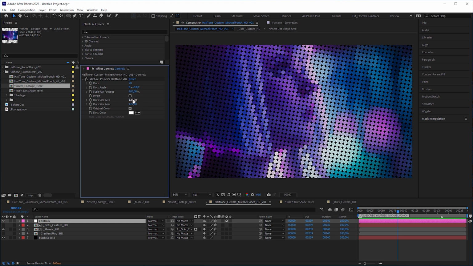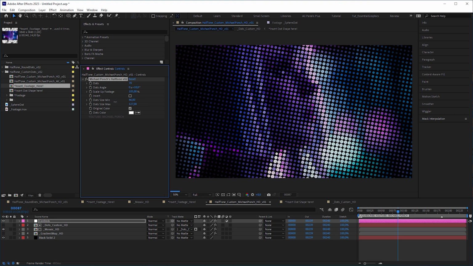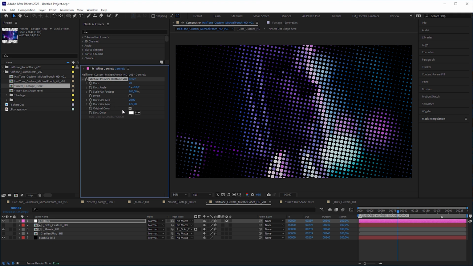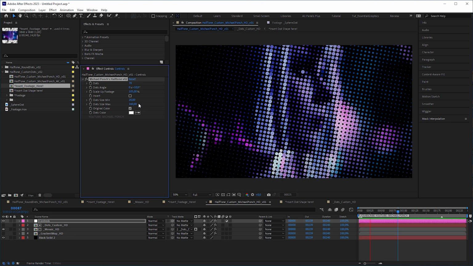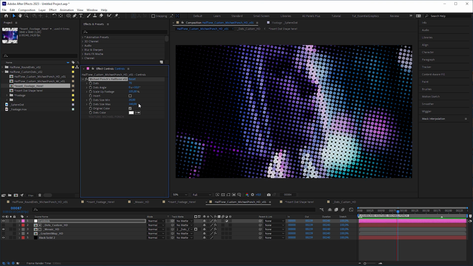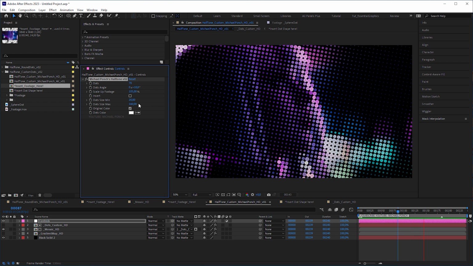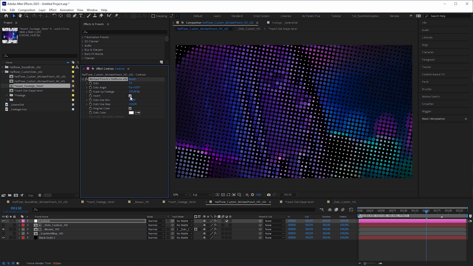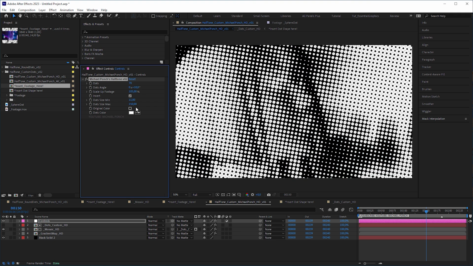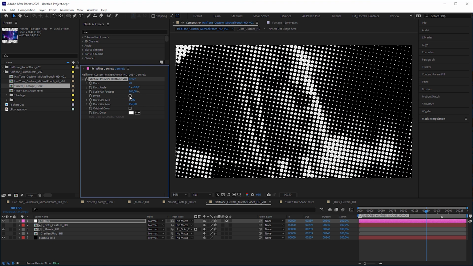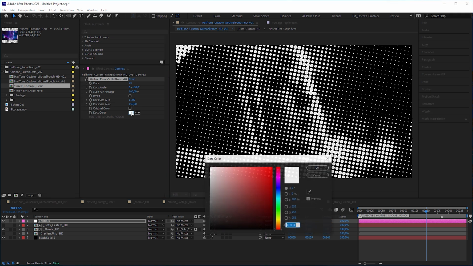But when we decrease the dot size minimum, the dots in the darker areas shrink, and when we increase the dot size maximum, the dots in the brighter areas grow, which results in a halftone effect. So, playing around with these two values is like adjusting the contrast. And when you check invert, it's now the brighter areas that get the smaller dots and the darker areas the bigger ones. And when you uncheck original color, you'll get the pure halftone effect like in my first version template. You can even set your own color here.